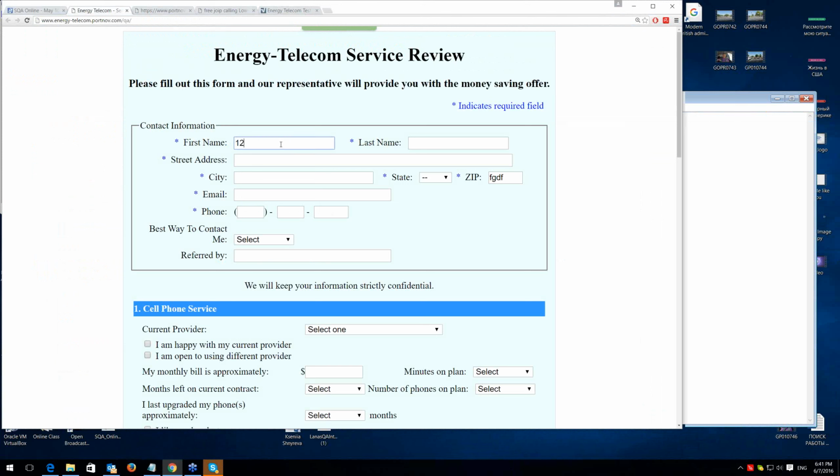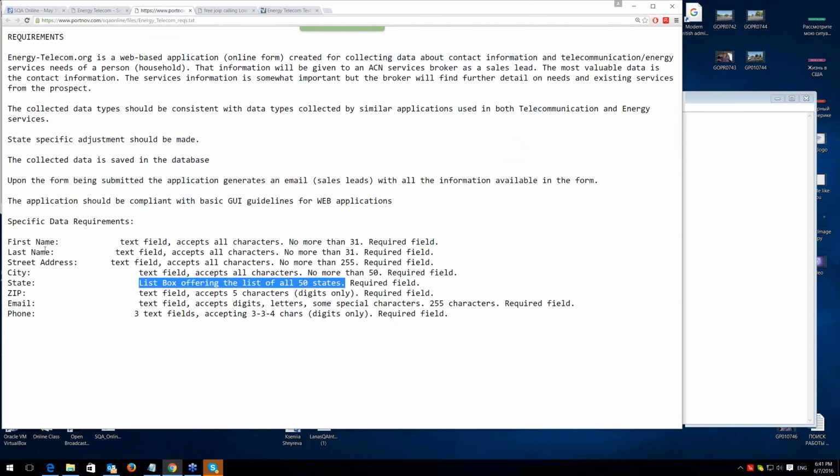First name field: 1, 2, 3, 4, 5, 6, 7, 8, 9, 0. 1, 2, 3, 4, 5, 6, 7, 8, 9. Let's do a percentage sign. 1, 2, 3, 4, 5, 6, 7, 8, 9. Let's do a pound sign. And that's it. So it accepts 30 characters, but we have requirements, and the requirements say first name accepts no more than 31. So it does accept 31, it does not accept 32.